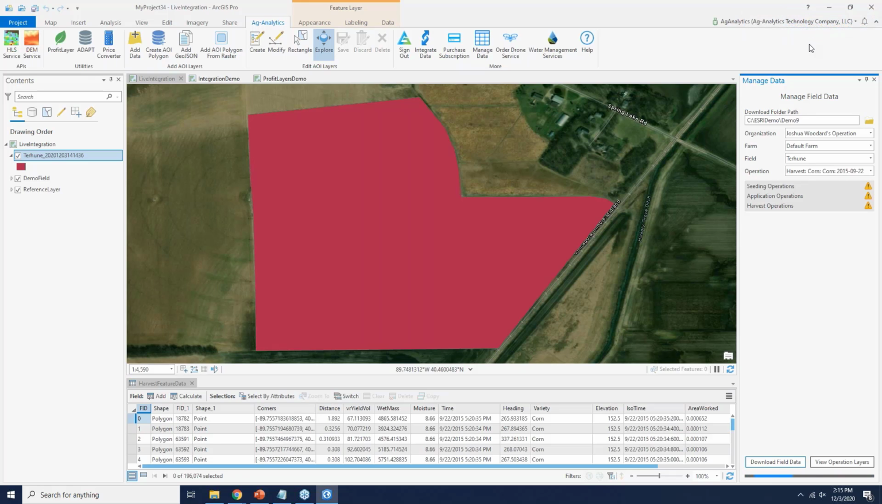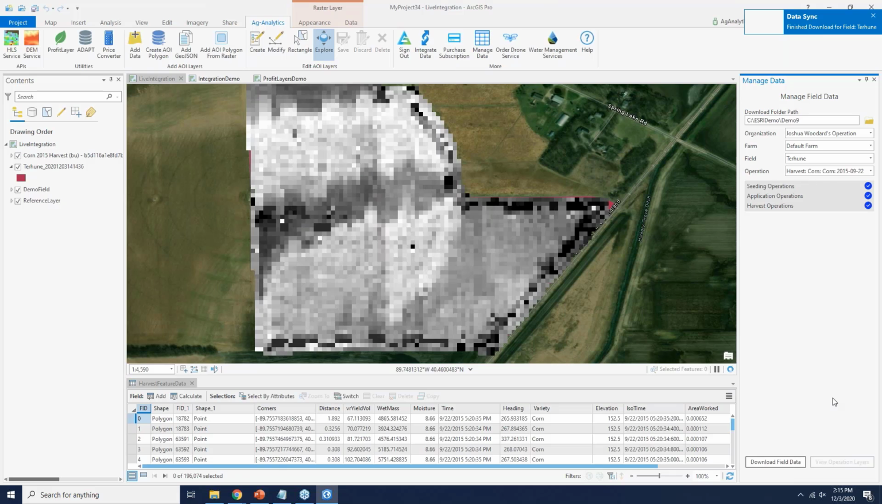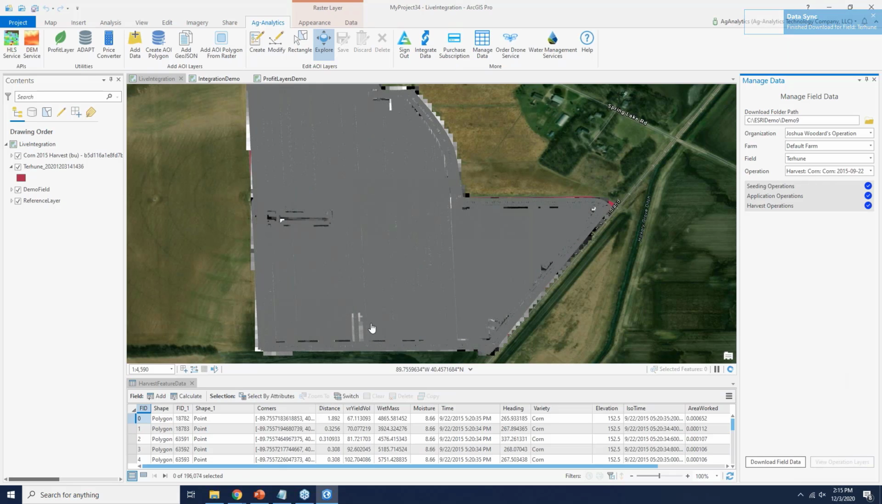It's processing it into a form that can be read by ArcGIS Pro. And you can see it's finished now. So data sync is finished. And so now we want to view our operation layers. We can just click a button and there you go. So all of our data has now loaded in.